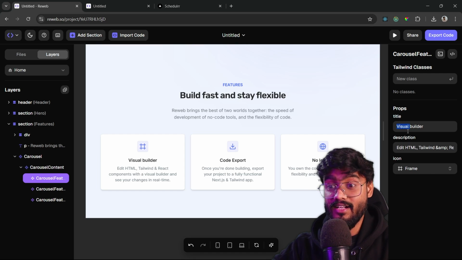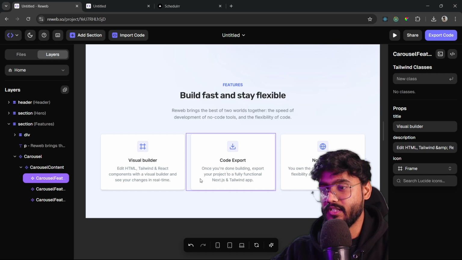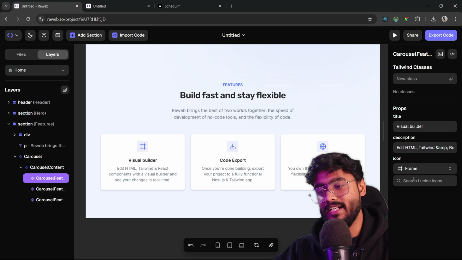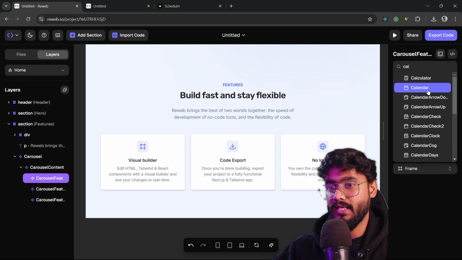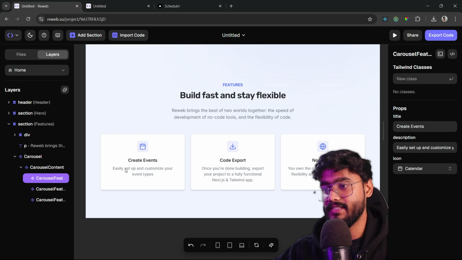supplying, right? Title, description, and the icon as well. And you can change the particular icon over here. Like for example, for the first feature, I'm gonna show that user can create the event, right? So I'll say calendar. And you can see it has been updated. For the title, I'm gonna say create events. And for the description, I'm gonna say easily set up and customize your event types.